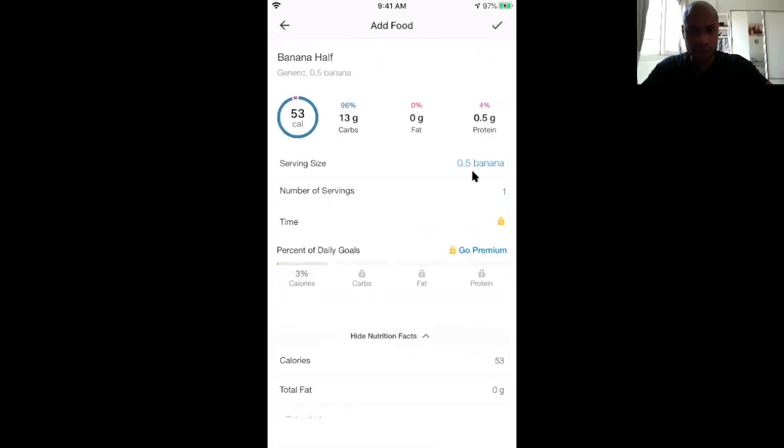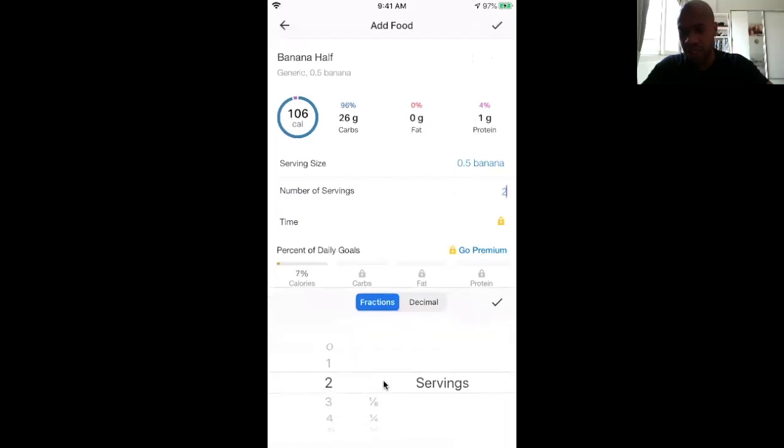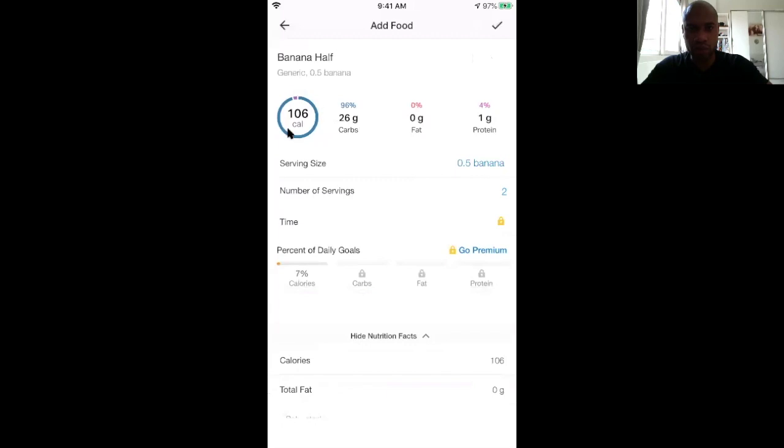Let's just say, for example, you didn't have half a banana. Now you're pretty sure that you had a full banana. You can go to your number of servings, which is here. Click on that and just put 2, and that will add 2 halves of one banana. So this will be your half a banana, and you have two halves of a banana. And then tick, and it will just give you your calories for those 2 halves.